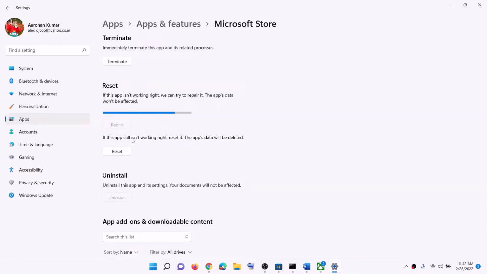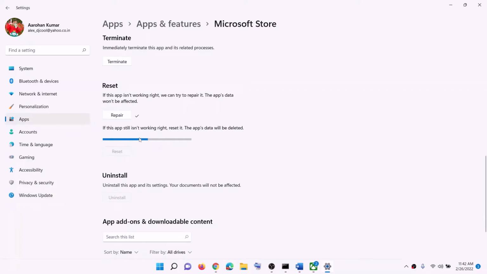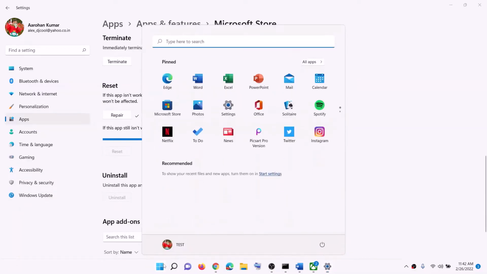Now after the repair, try to install Minecraft launcher. If that does not work, you can perform reset. So click on reset, and after the reset, try to install the launcher. Do the same thing with Xbox app.